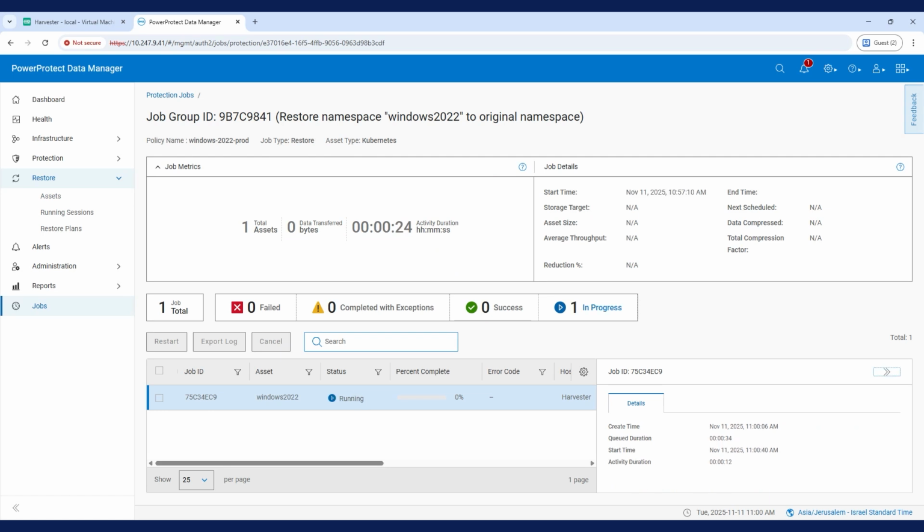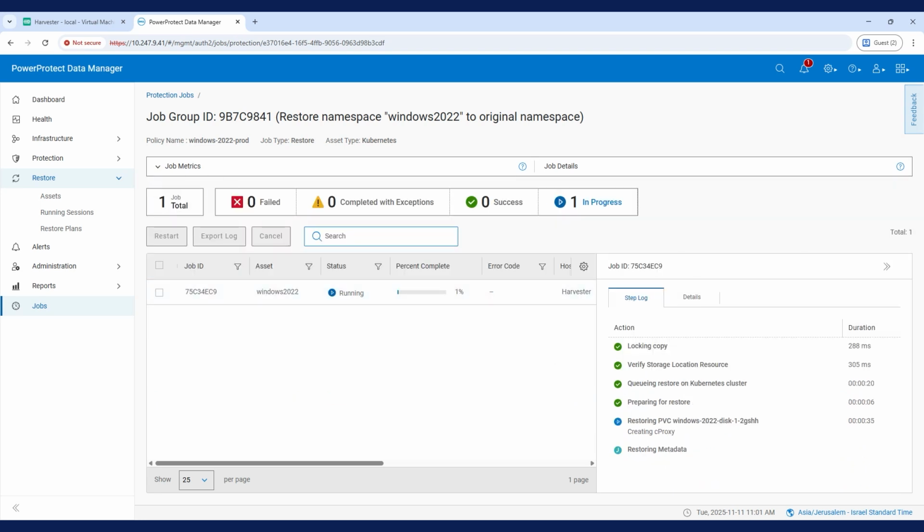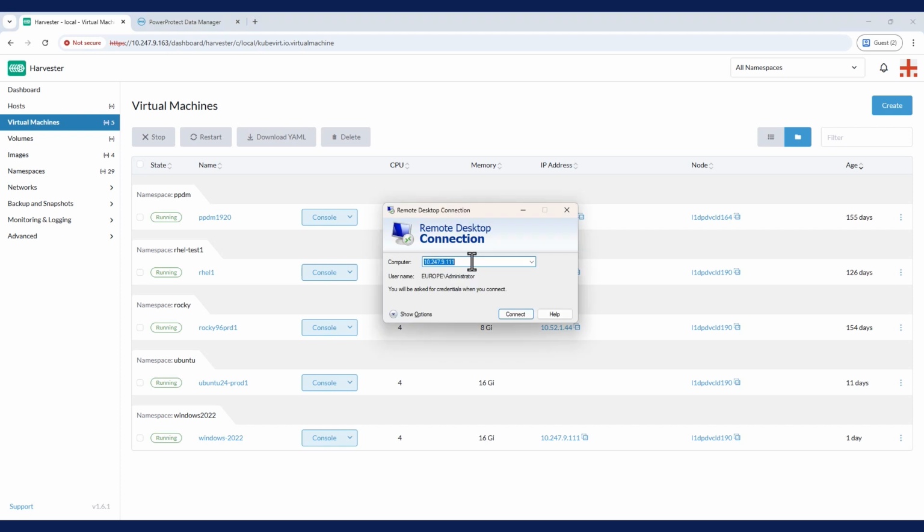Great, the restore process was initiated. Let's monitor its progress. Awesome, the restore is now complete. Let's shift gears and open the SUSE Virtualization console to see that our Windows VM is up and running. Next, we'll copy its IP and connect to it via remote desktop.